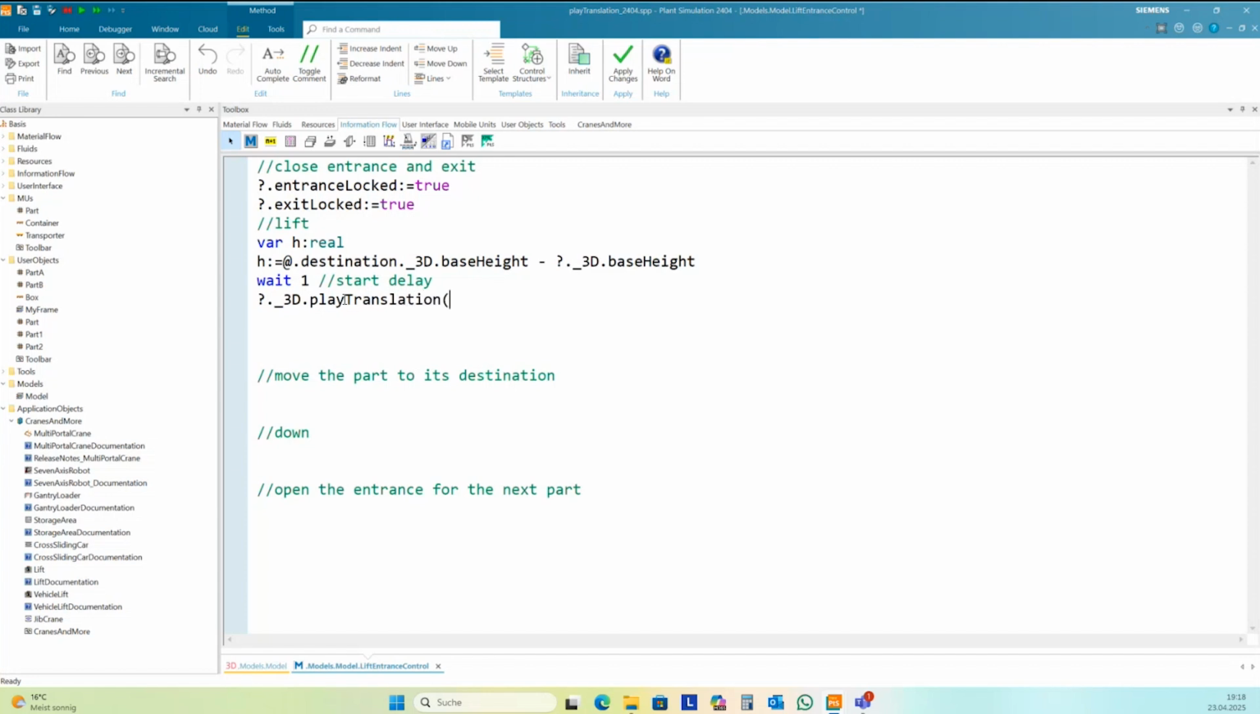And we have 3 parameters. The first parameter is the start position, X, Y, Z. The second parameter is the target position, also X, Y, Z. And then as a third parameter, we need to hand over the speed of the lift. And we start with 0, 0, 0. And we want to lift, we want to move the lift only in Z direction.